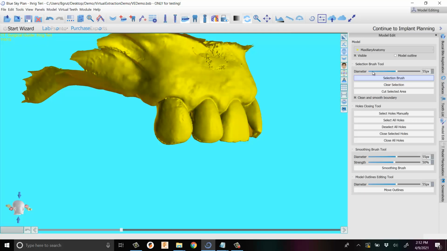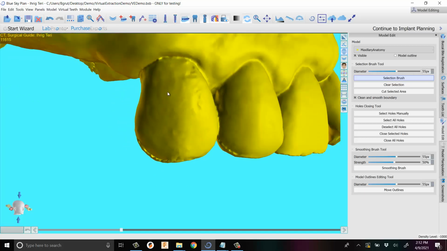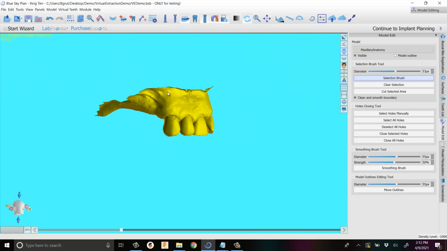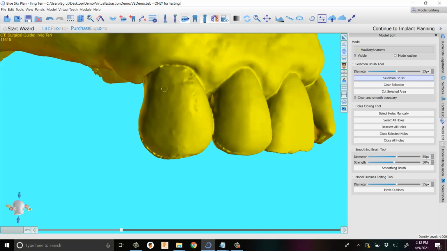Now, if you notice there's a diameter, how large this tool is, and the tool stays the same size, but you can zoom in and out the model. But you can also increase the tool by wheeling your mouse while holding the shift button up and down, or grabbing the slider. Okay. Problem with this is you can't tell how big or small it is. So I like to just hold my shift button and use the wheel on my mouse.